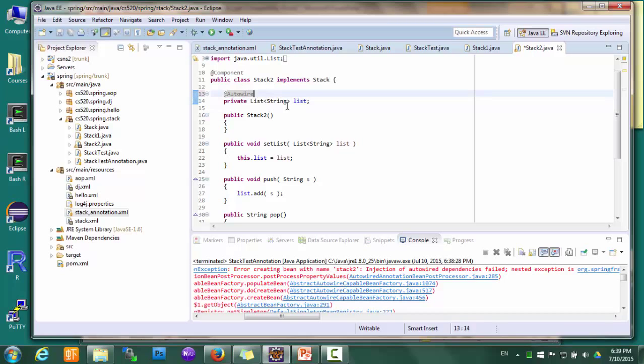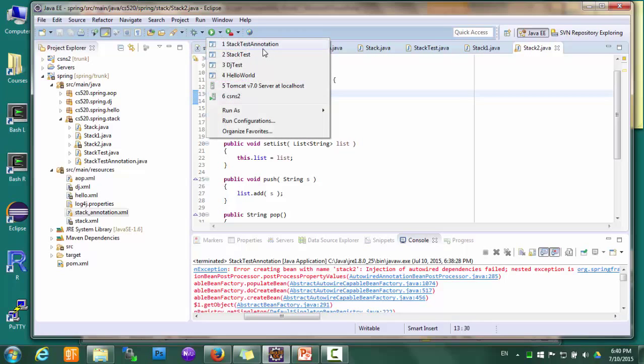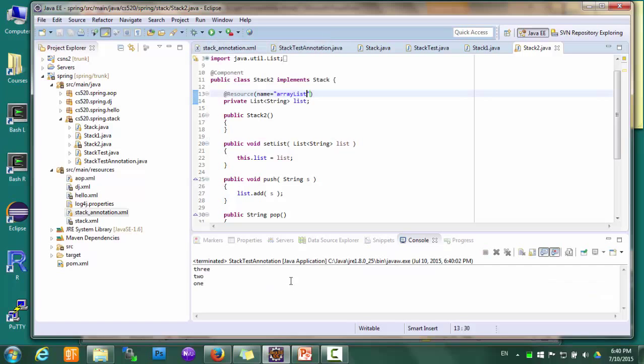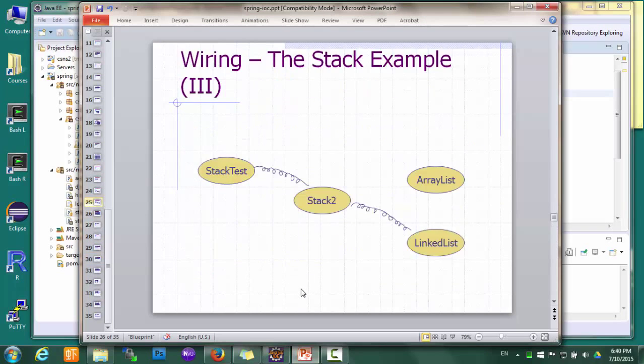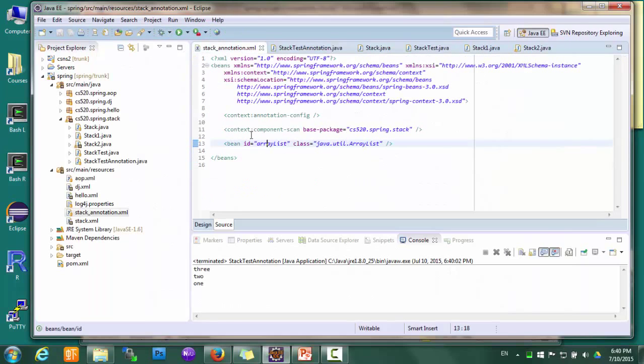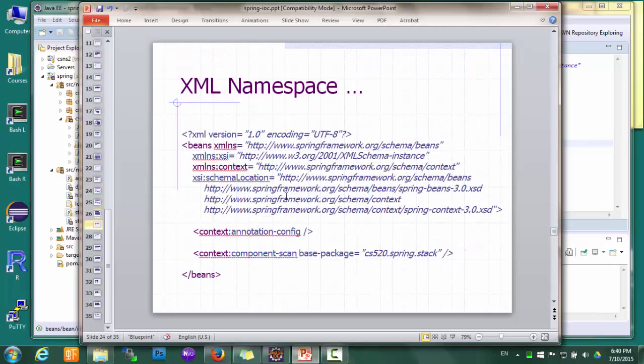So instead of saying auto-wired, which would do auto-wiring by type, instead we can say resource. So we'll tell Spring that, hey, I'm going to use this bean called array list, and don't complain about that. And now it finally works. And this is how we can do this using just annotations and auto-wiring, and of course one more additional bean.